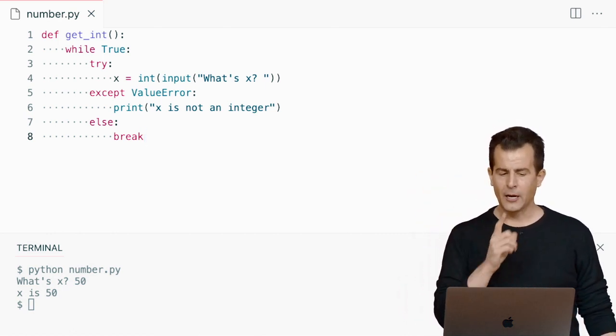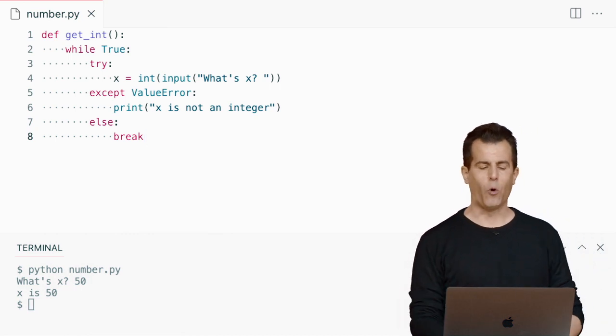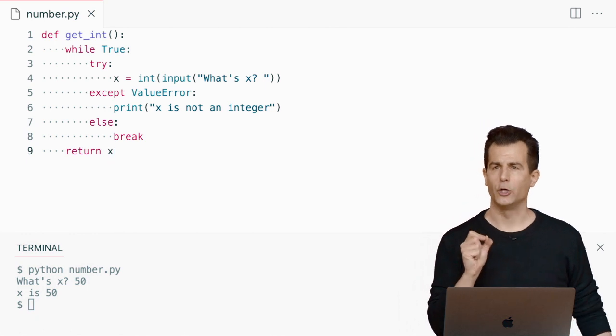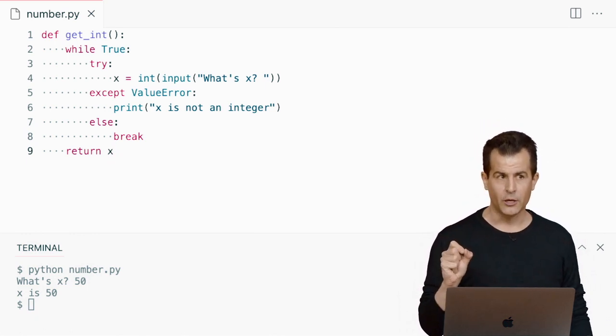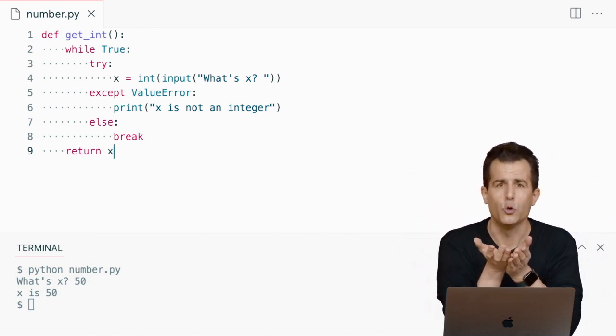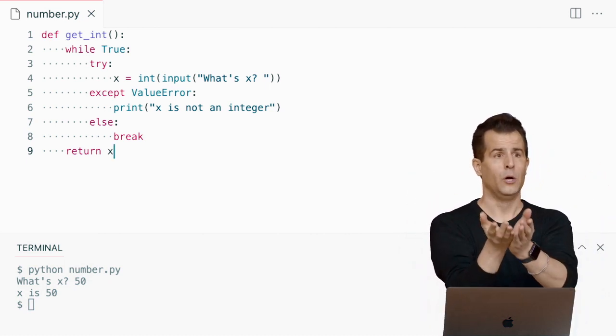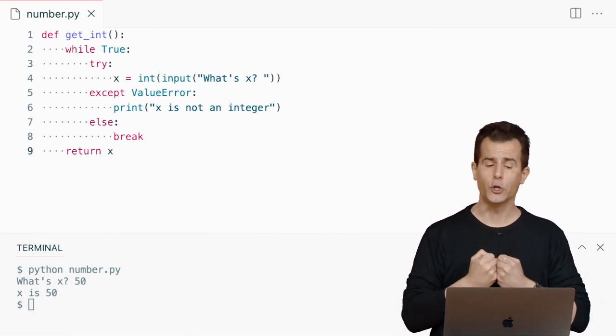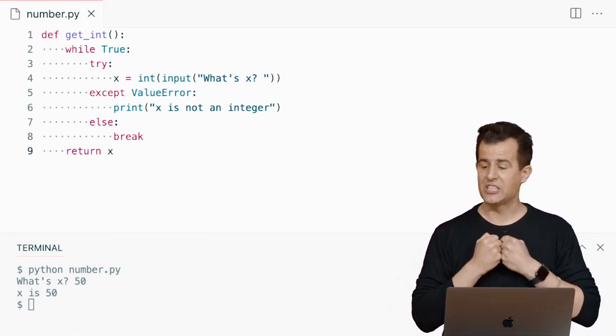Else, break. But it's not just breaking that I want to do here. Now that I'm in a function, recall our discussion of return values. If you're inventing your own function whose purpose in life isn't just to print something on the screen like a side effect, but is to hand back a value, like on that same post-it note from our discussion of functions, well, you need to return x explicitly.